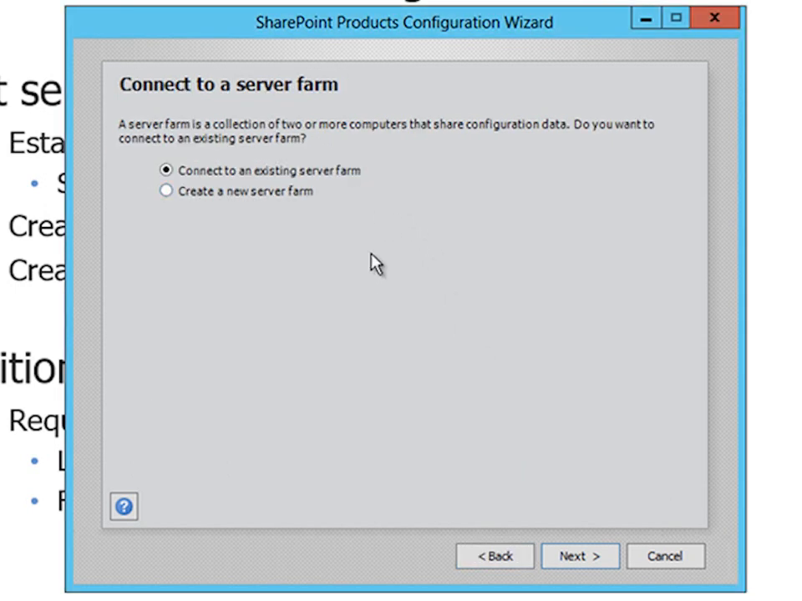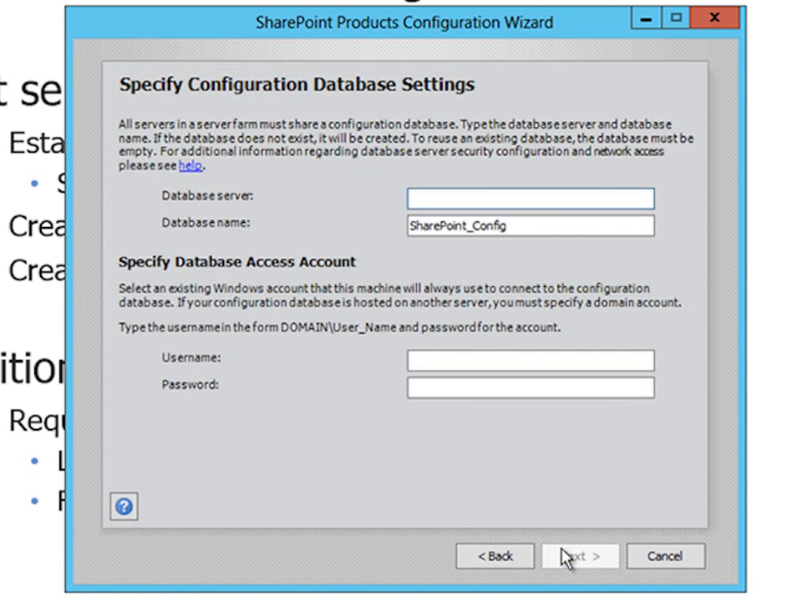And then it's going to ask me if I want to connect to an existing farm or create a brand new server farm. If you say connect to an existing, it's then going to ask you again, config database, farm password. In my case, I want a brand new server. So I'm going to put the dot next to create a new server farm. I'm going to click next.